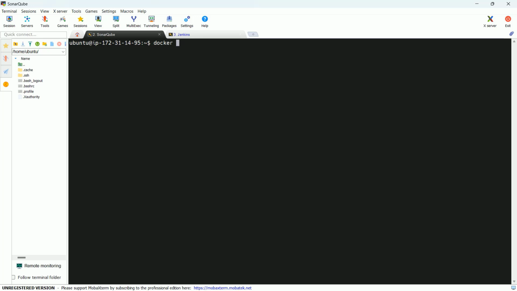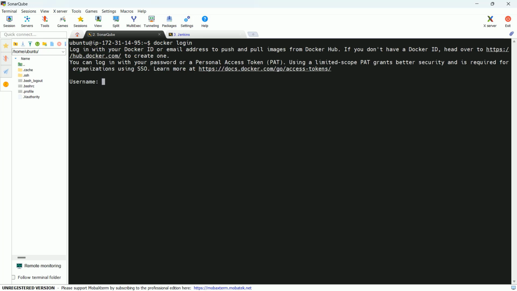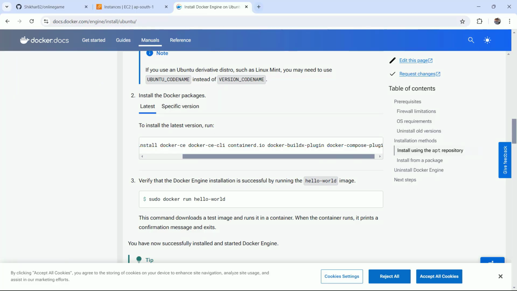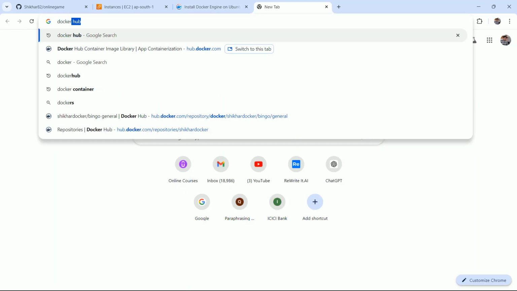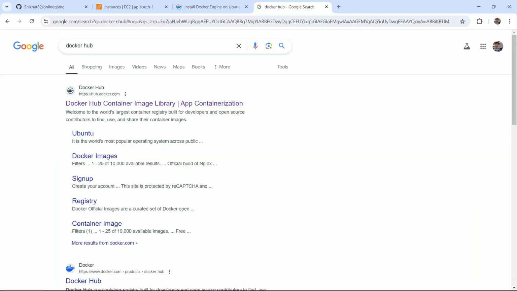So you must have proper authentication from your SonarQube server to the DockerHub. So let me fire this command, docker login. It is asking for the user. So let me go to the DockerHub. So you must have an account on the DockerHub.